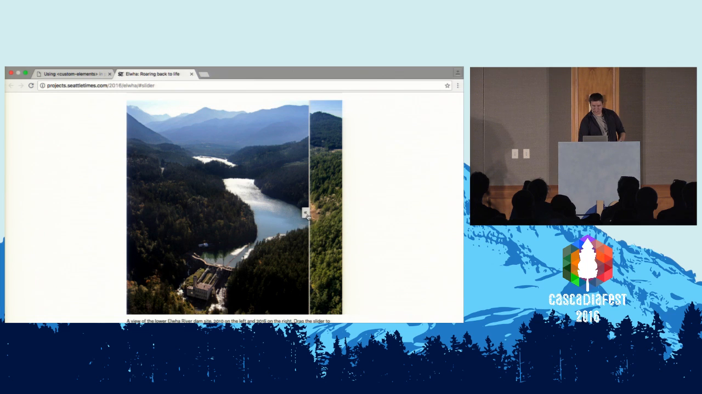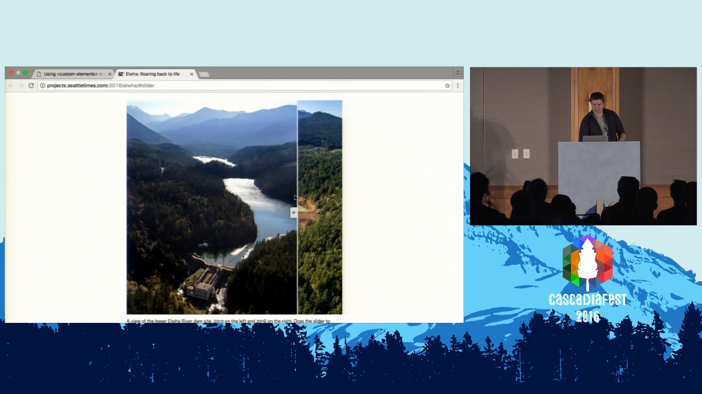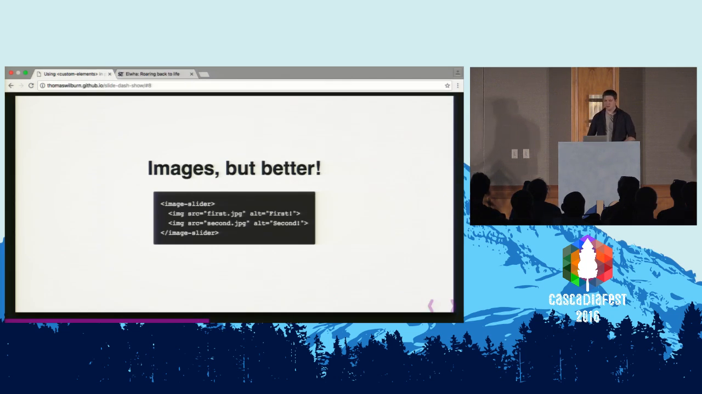This is one that I did for the Elwha River Valley, right? Here's before they blew up the dam, here's after. And so you can just kind of switch between these two. And using this element is super easy, right? So I just take two images with alt text, because I felt guilty about not having alt text. And I wrap those in an image slider element.